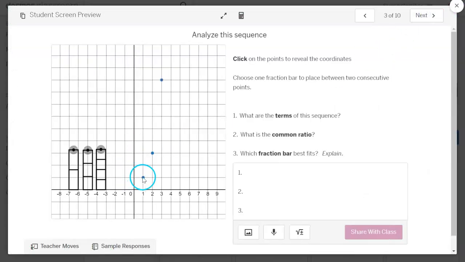All right, now this one we are going to basically do what we're doing on most of them. We're going to click on these points to see what the numbers reveal. So what are the terms of the sequence? So of course you're going to just list out the numbers on the right side. These are the y coordinates. What is the common ratio? So what is it multiplying by? And which fraction bar fits best?